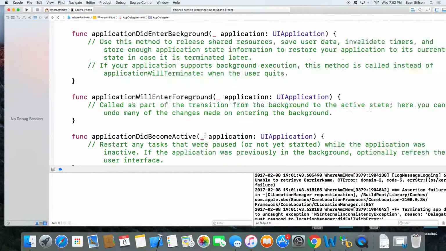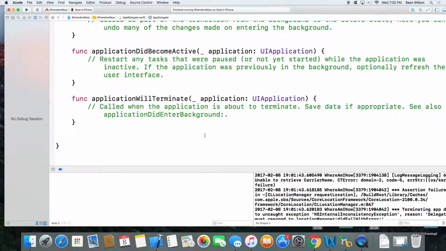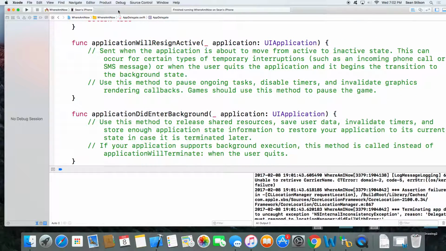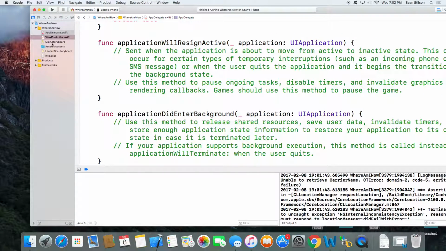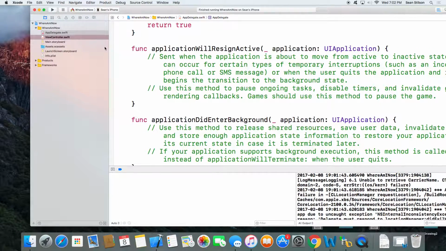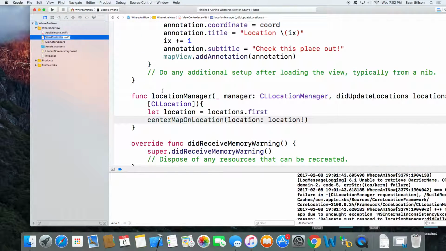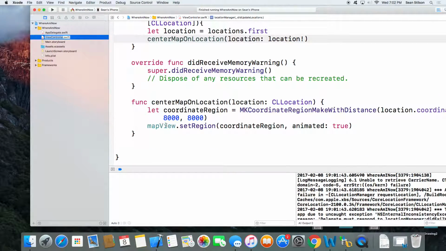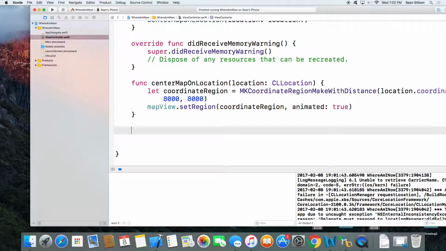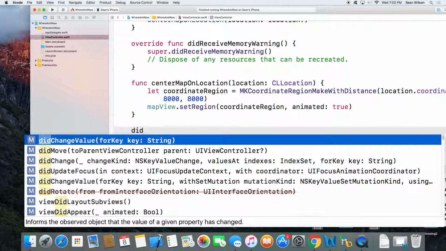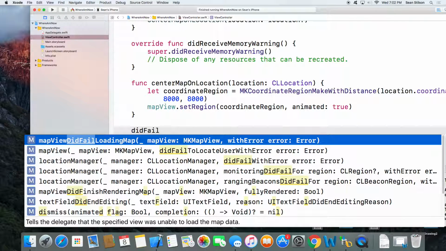All right, so there's another delegate method that we need to implement before we can run it, and that is did fail with error. I'm putting it on the bottom because it's probably not going to get hit anyway. But we can say did fail with error.